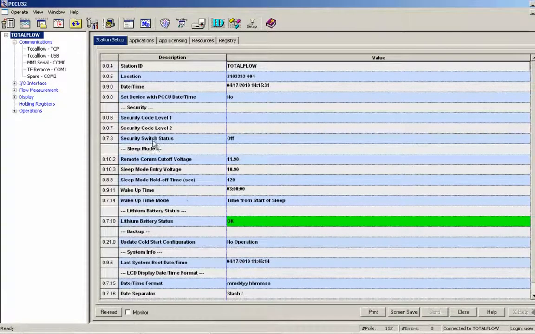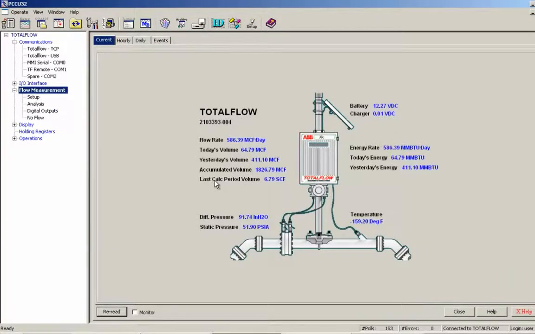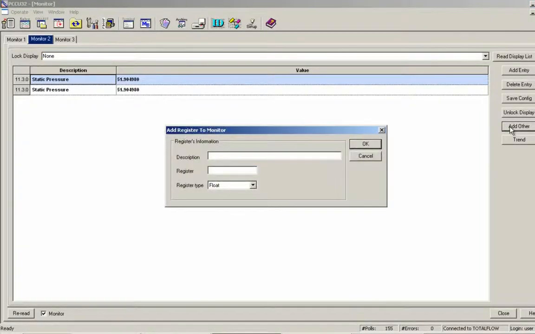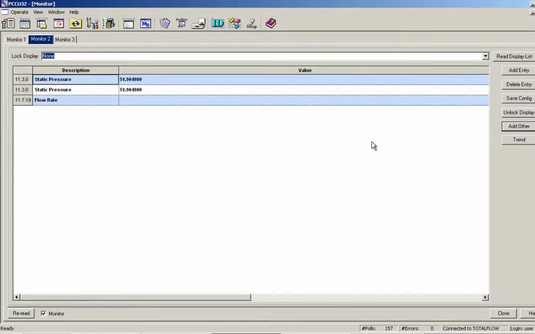So now that monitor 2 screen is always going to be there. I'm going to go down here to flow measurement and go back to one of these. Let's say flow rate, for example. If I hover over flow rate, I have 11.7.19. So I'm going to go back up to monitor, go to monitor 2, and do an add other, and this is going to be flow rate. We said it was 11.7.19, and it is a floating point. I'm going to say OK. So now I have 11.7.19 flow rate, and when it refreshes I should have a value coming in.